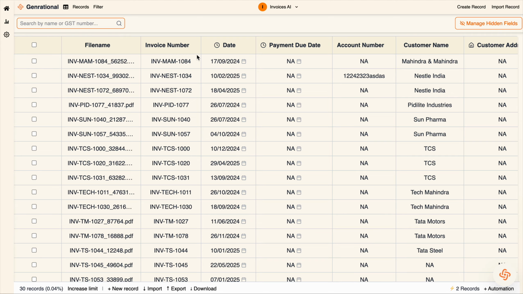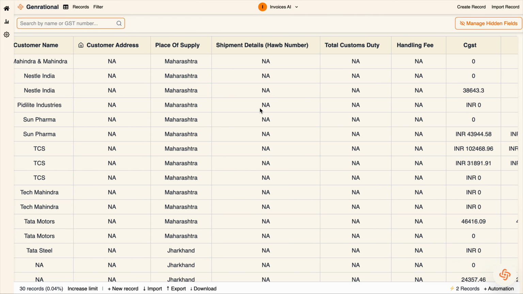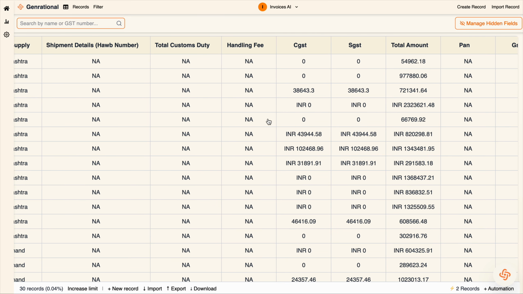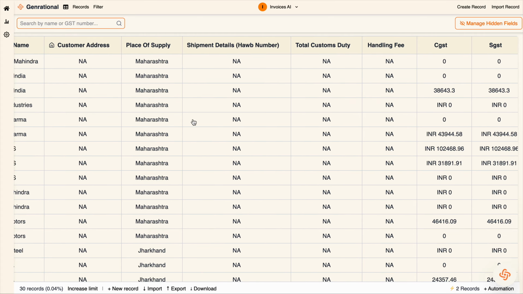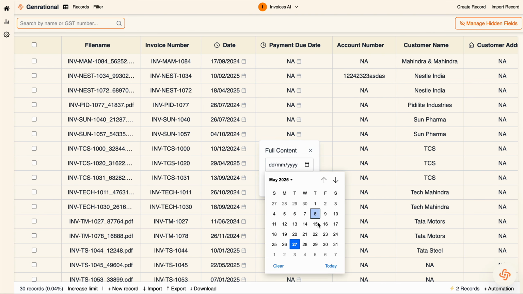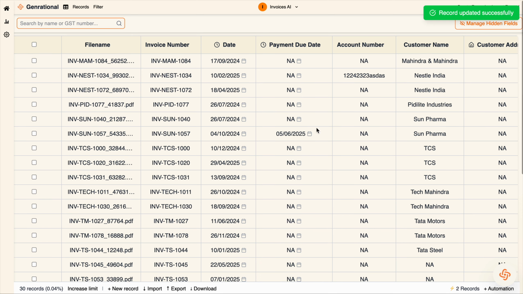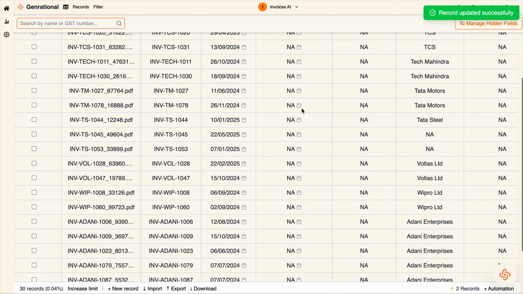So you can see the file name, invoice name, number, payment due, account number, and all the necessary parameters that we have set, which are inside the document. In case there are some terms which are not included, we can actually click on those. For example, the payment due date is not there. I'll click on a date, maybe the due date is 5th of June. I'll apply it, and I can edit this manually. The record gets updated. This is one way to manage.